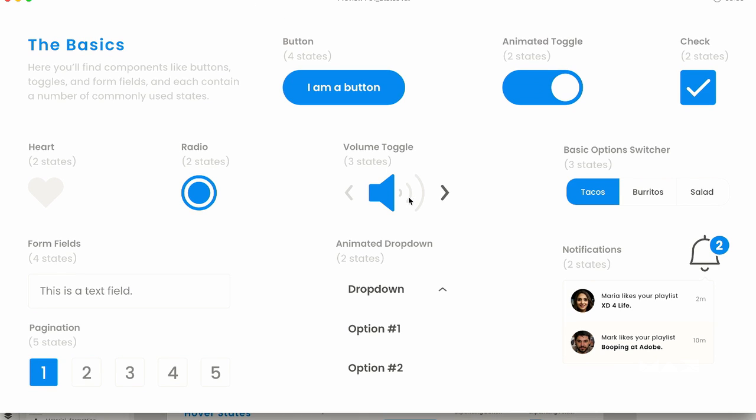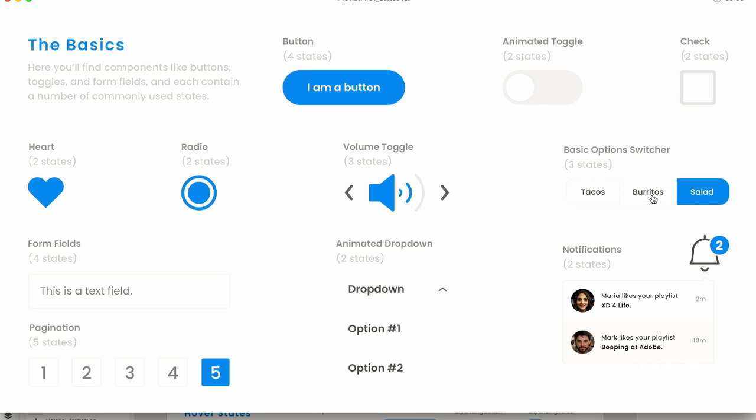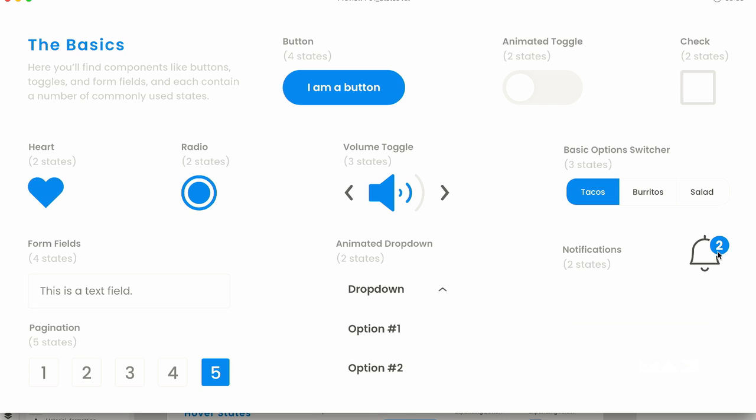So if I have this little volume toggle and I click on the right arrow, you'll see it's changing its state to show the volume increase. Here I've got a drop-down menu. Here I've got a 2-button radio button. Here I've got a heart. I can change 1, 2, 3, 4, 5 for pagination. Here's a toggle. Here's a checkbox. Here's a 3-state pill button, and so forth. You guys get the idea, right?